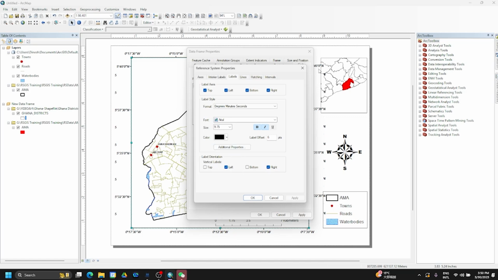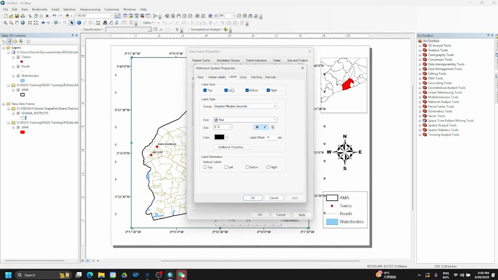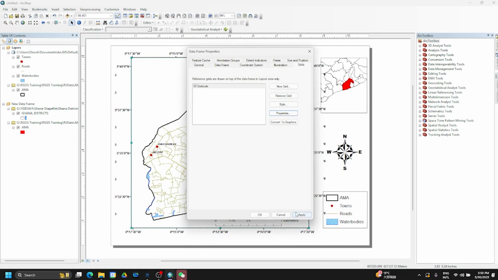Okay. I'm repeating the steps again. Graphical, I'll go to properties. I'll go to labels. You see that this one is horizontal, but I want to make it vertical so that it doesn't enter the legend and then the data frames. So at the last option, label orientation, you can see that it's the vertical label, right? I want vertical label the left and then vertical label the right. That's what I'm doing. Then I'll click OK, then apply.